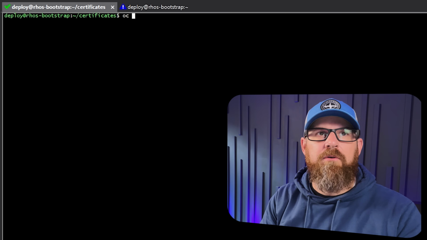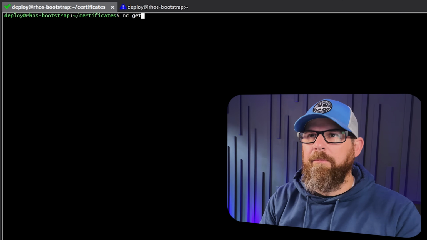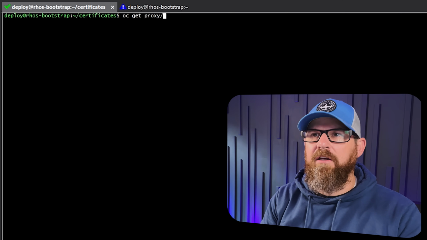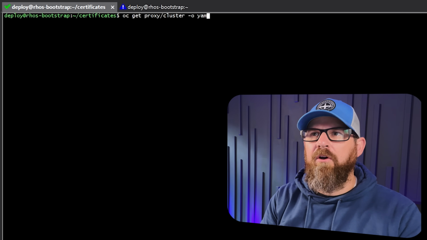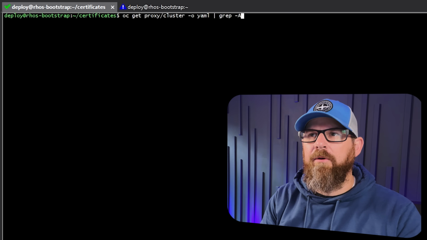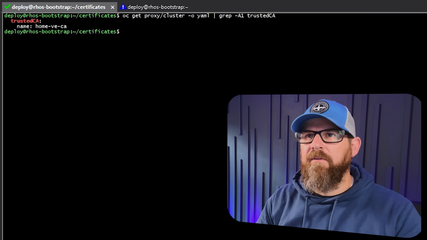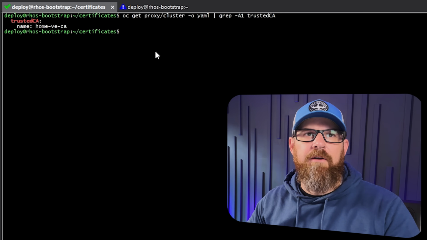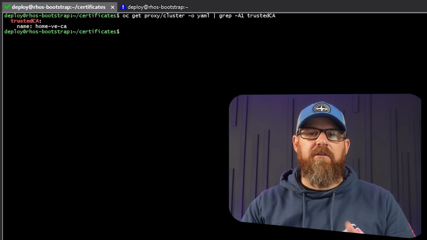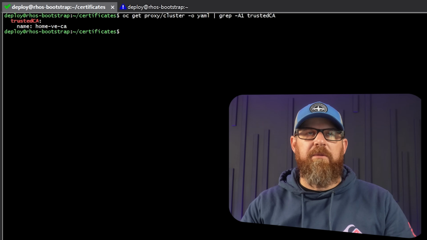So now we're going to go ahead and make sure that the patch was actually applied. So we're going to oc get proxy/cluster -o yaml, and we're going to grep for trustedCA. So we can see here that it is using the config map that we've created, so we're good there. And so now we've configured the SSL certs to be leveraged.